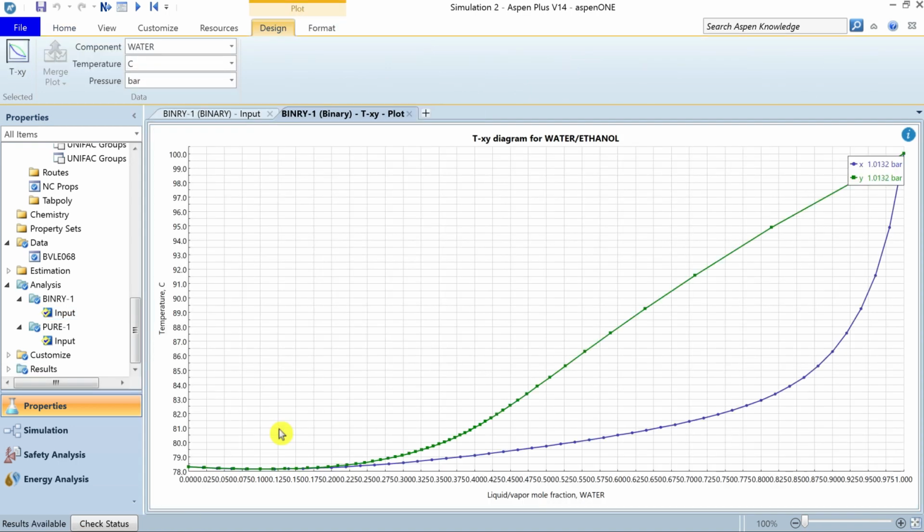The TXY analysis of the binary system is successfully performed. You can notice the dew curve in the green and the bubble curve in the blue. This analysis has been performed by the NRTL method. You can observe that the water ethanol mixture does not form an ideal solution, and the NRTL method has also calculated the TXY diagram for the non-ideal system. In this region, you can consider that an azeotrope has been formed.